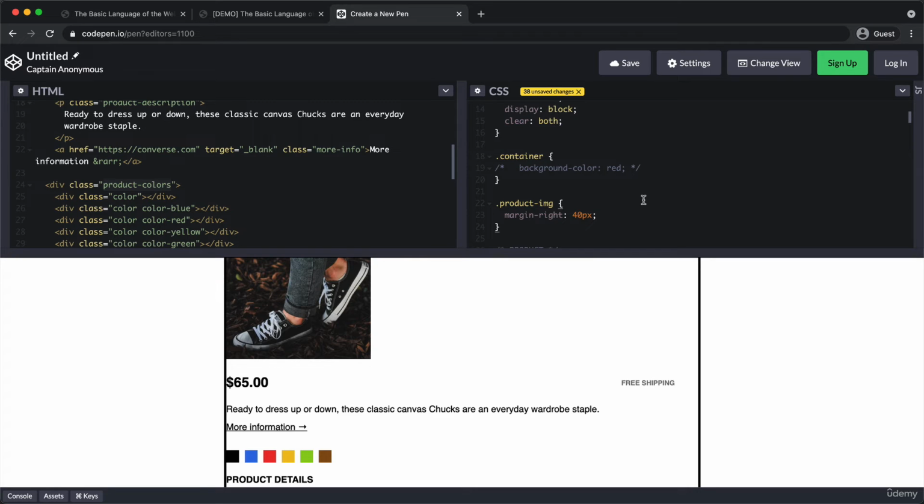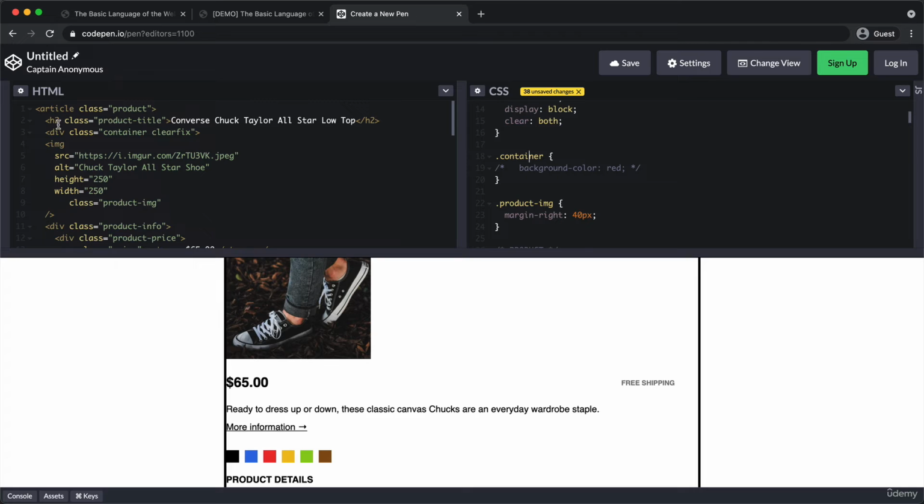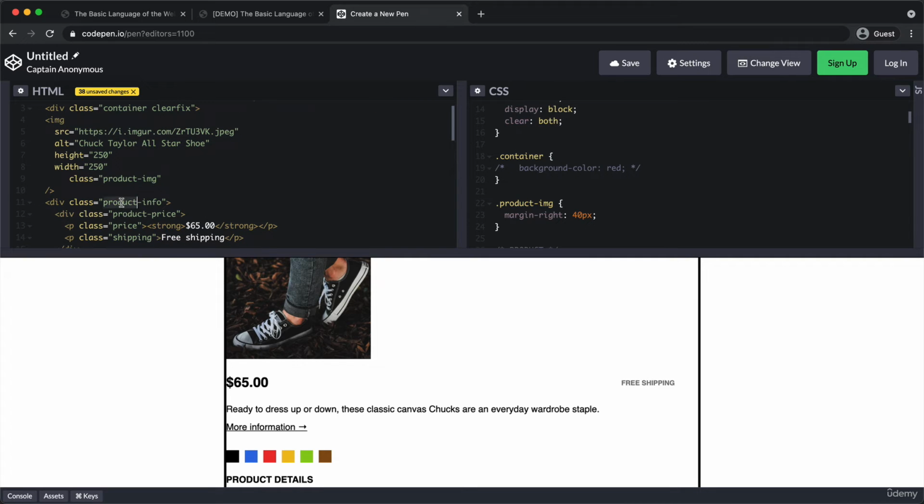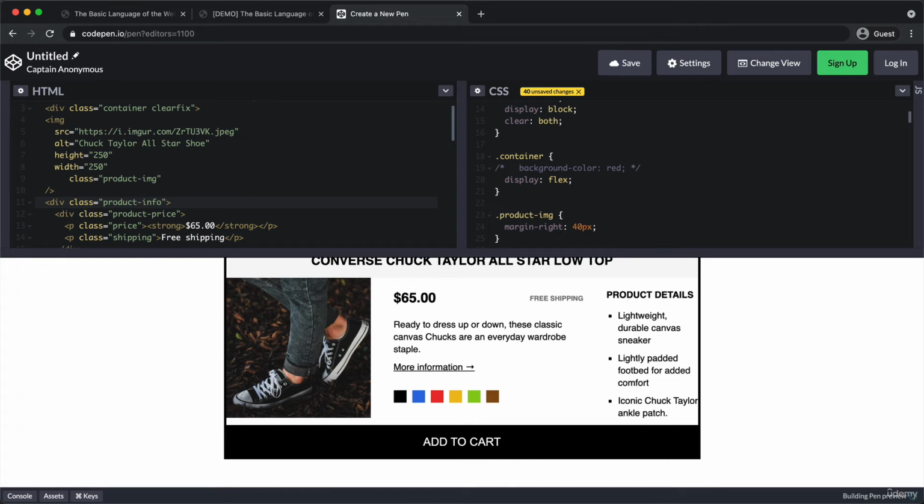So remember that we created in the last lecture, or actually in the last challenge, this container element, right? And it is this container here which contains both the image and the product info column. So this here, and also the product details. And so this makes sense to be our Flex container, right? So display flex, and there we go.